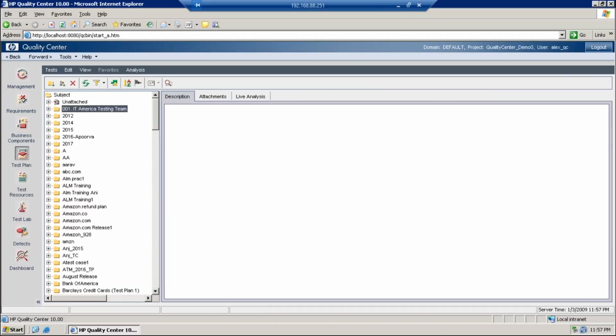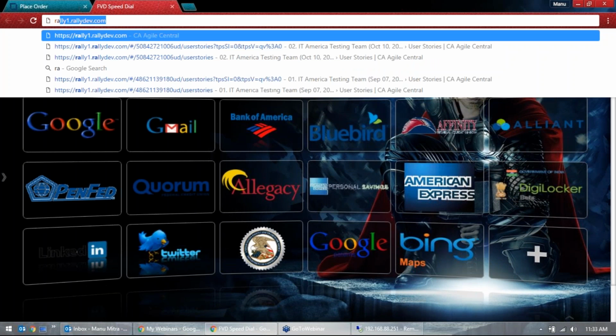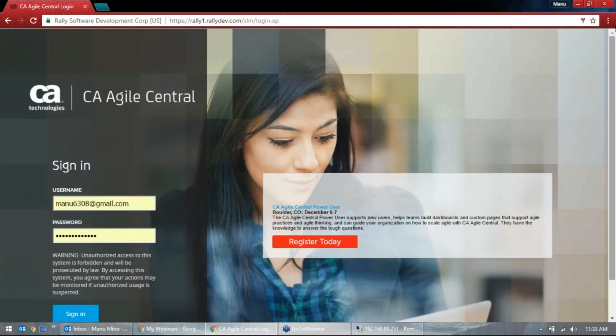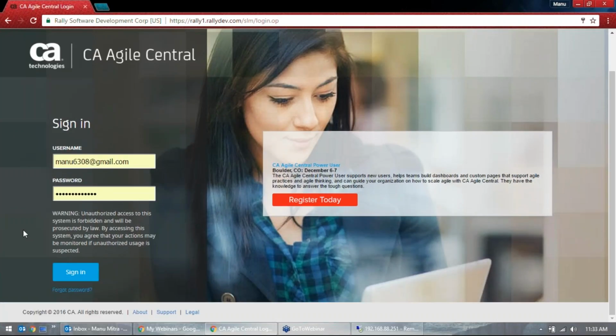So any questions on this? I would say it's better to just work on Rally, because I'm not sure exactly. Everyone has access to Rally as per my knowledge. Everyone has access, right? I've given access to Rally, so just use this username and password. I've sent it through email.